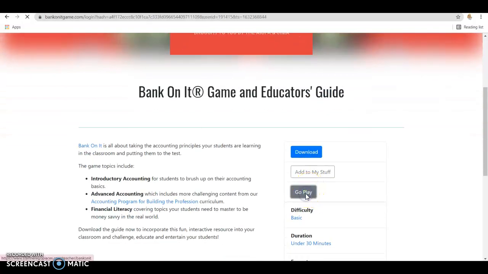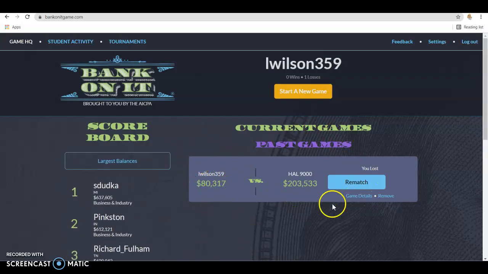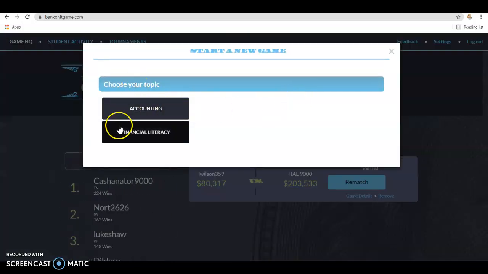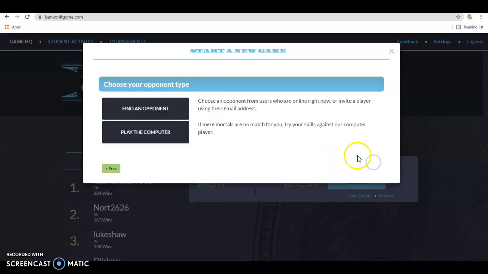So it's an online game, and you can see I played a game here, and I lost, but you can start a new game, and you can pick if you want accounting or financial literacy. So like I said, you can go either way with it. This one, you can set the amount of how much money the person has to earn to win. So you can pick kind of a random number if you'd like.